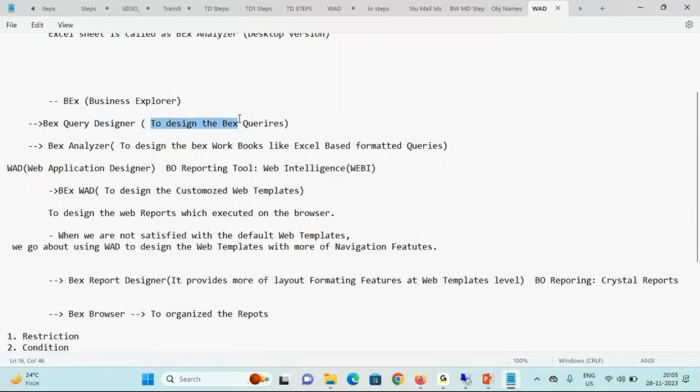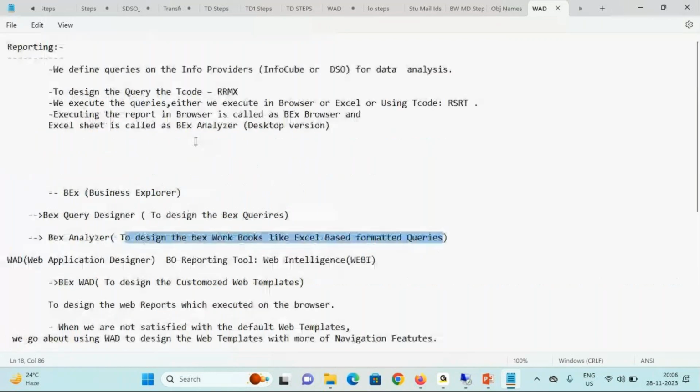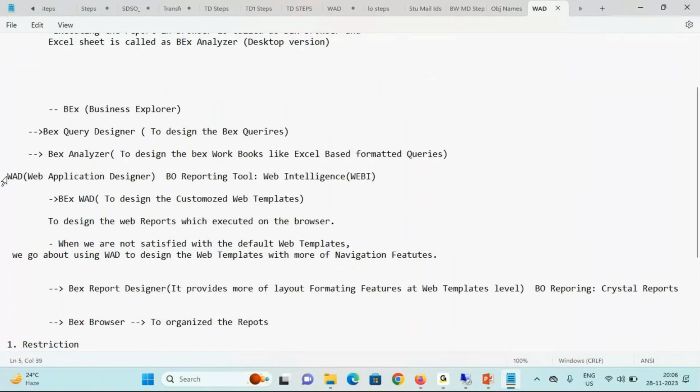In the Business Explorer, we have a query designer where we design the Bex queries, and Bex Analyzer where we design the Bex workbooks, like Excel based formatted queries. When you want to get into Excel based formatted queries, we have to use only the RRMX T code. Then only can we get in. And we have WAD, Web Application Designer, which is mainly used to design customized web templates. These web reports execute on the browser only.